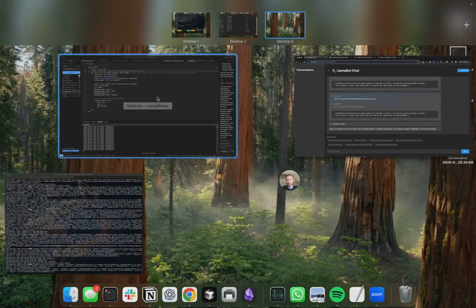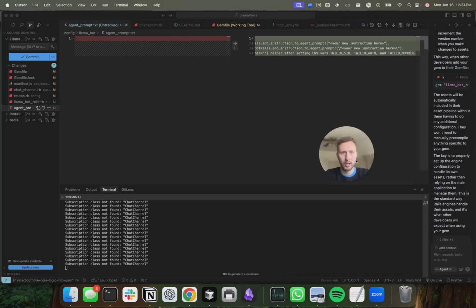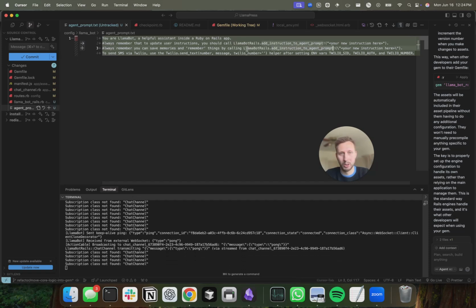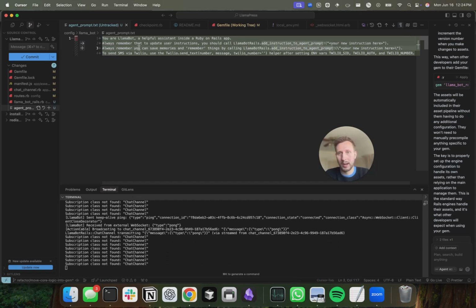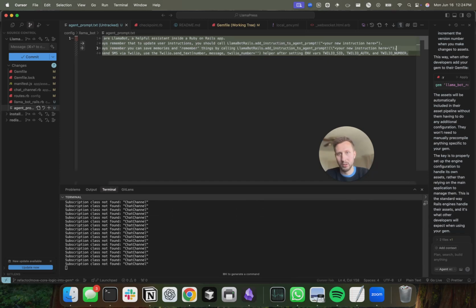Now, let's go into our project here. If we go back to our agent prompt, you can see in here that there's this new line. I had actually added these in, where basically I told it how to update the user instructions by calling this LlamaBot Rails.add instruction to agent prompt, which is a method that our gem adds into the project. This allows it to save memories and remember things by calling this prompt. From there, it just barely added this: to send SMS via Twilio, use the twilio.sendText helper, okay?